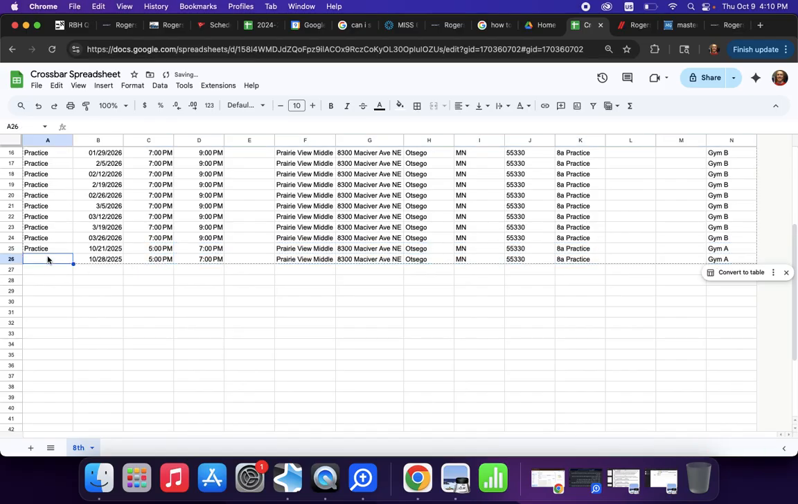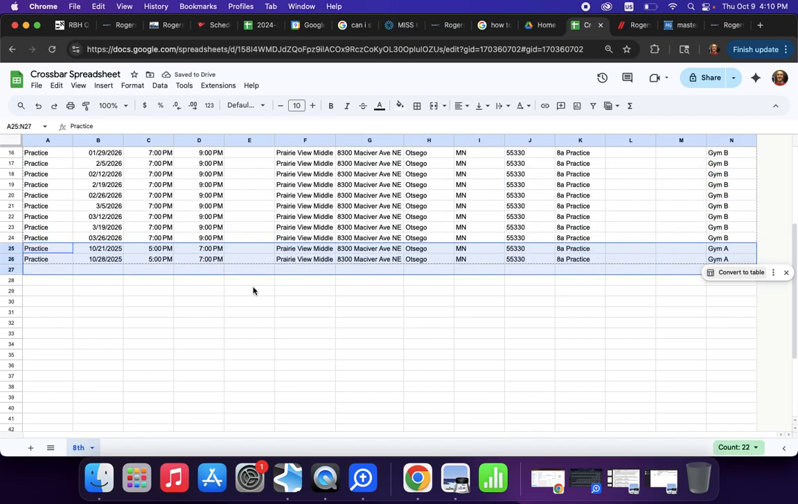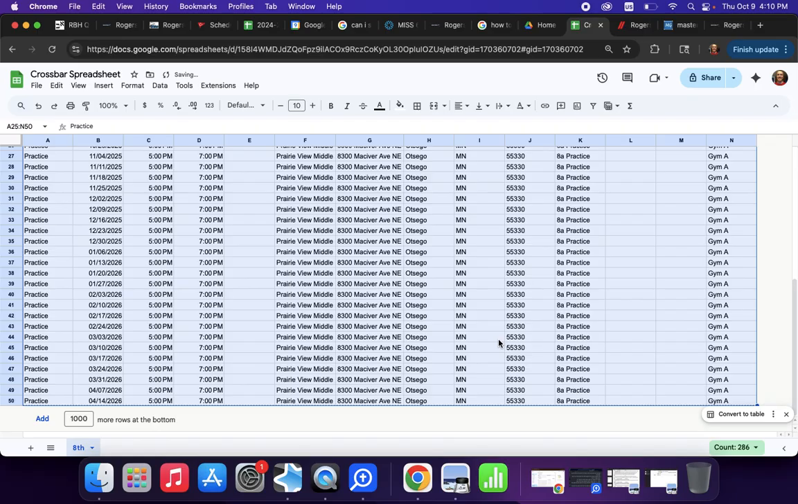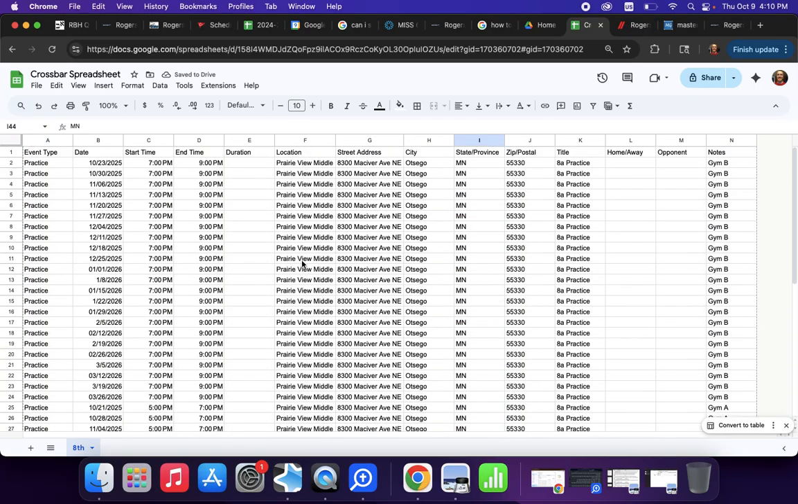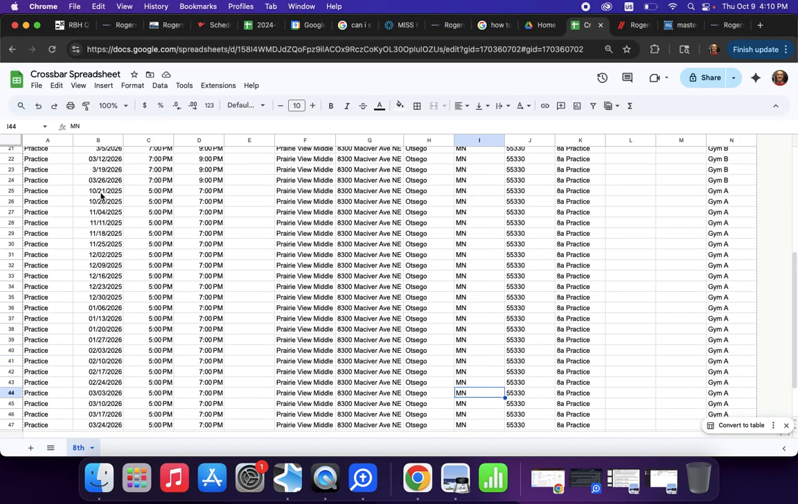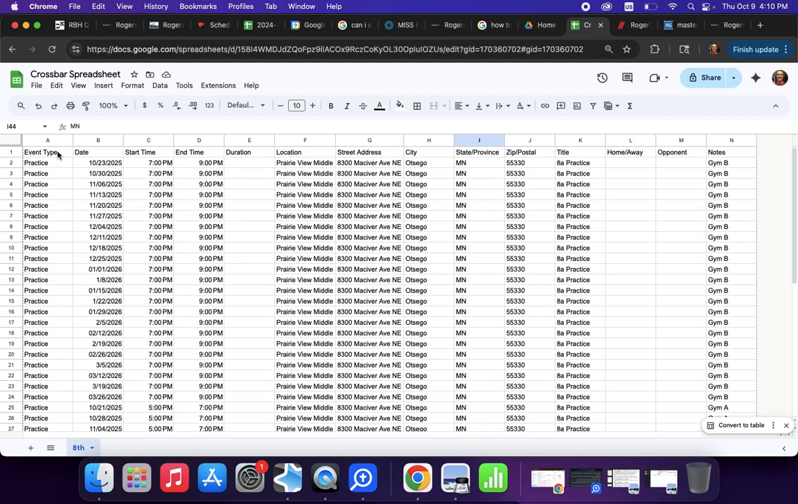and paste that there. So now that I have 2 rows, I can highlight both of those 2 rows and drag it all the way down, about 25 rows. Okay, now I have this. So now I have all of my practices, 7 to 9, adding 7 days. Here we go, 10/21, 5 to 7, adding 7 days every week with these categories.